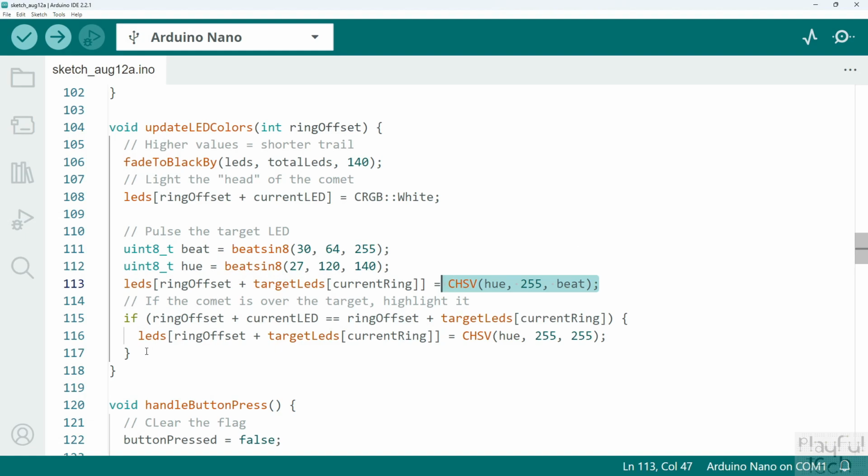The only exception to this, however, is if the comet is right over the target at the moment. We're actually going to override the value that was going to be set here, and we'll make it full brightness instead. So instead of having this pulsing in gradually, we'll actually just illuminate it bright.